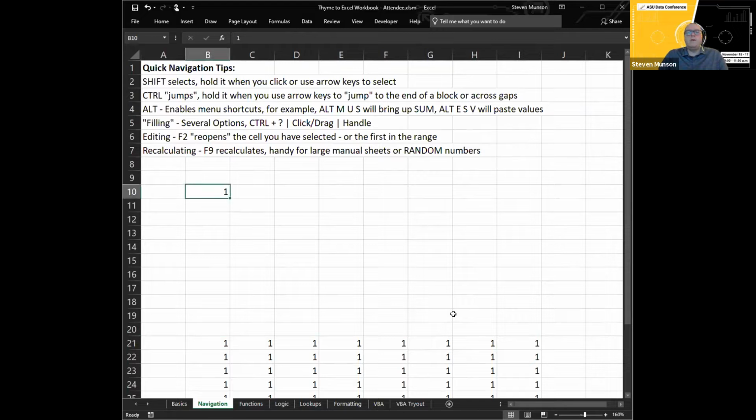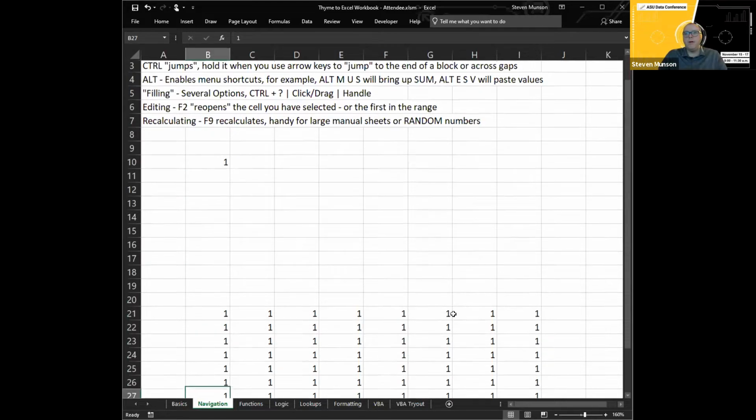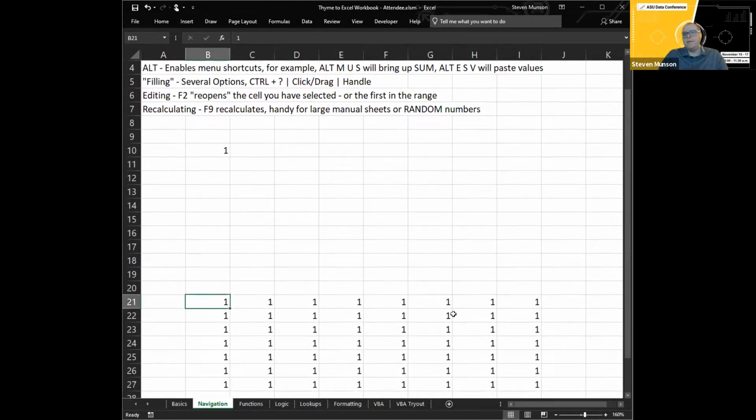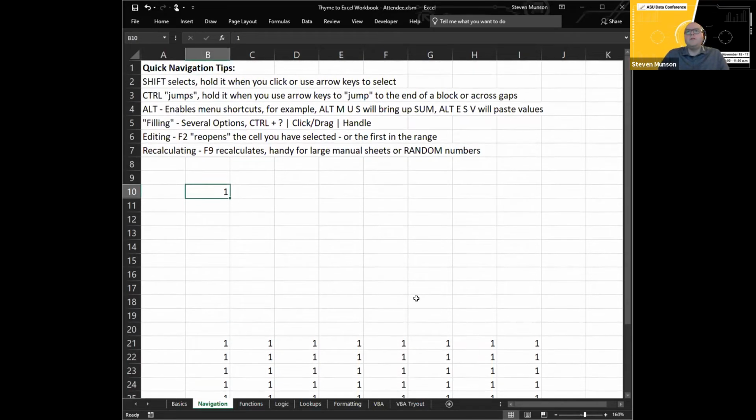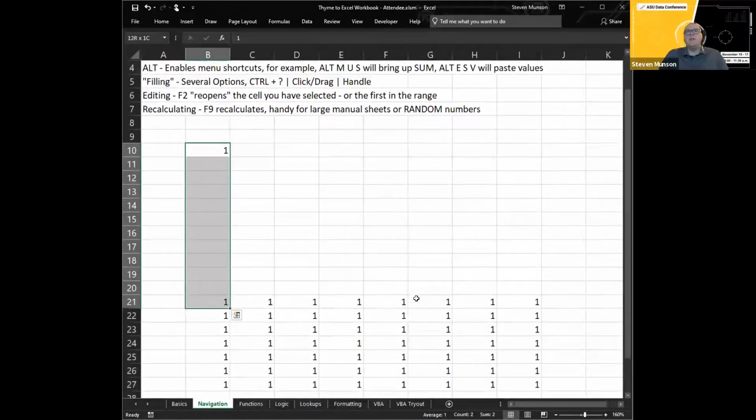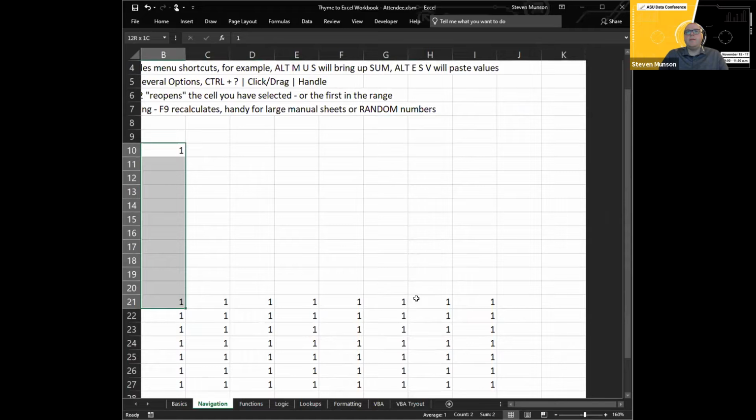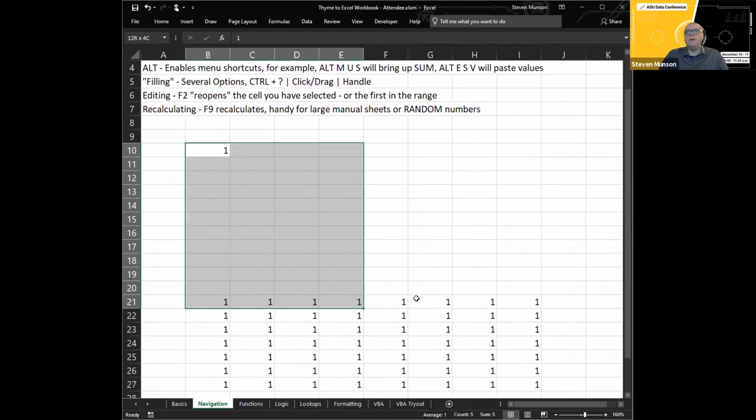Control jumps. And this is one I don't think people know much in general, so I like showing it because you can just hold control and use the arrow keys, and your selection will jump to the end of the block or from an end of a block to a beginning of a new block of content. As long as the cell's not empty or it is empty, it'll jump to the next not empty cell. And then control and shift together will actually jump and select at the same time. You can use this to select entire ranges.